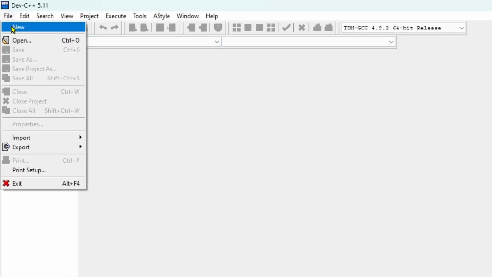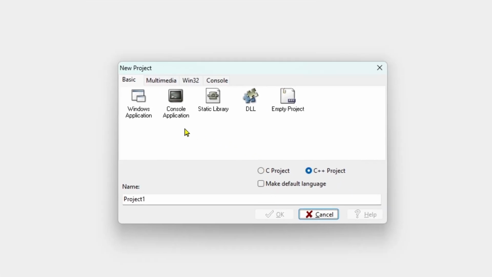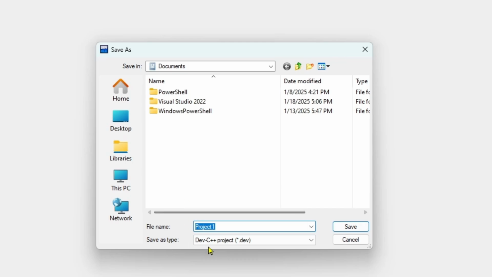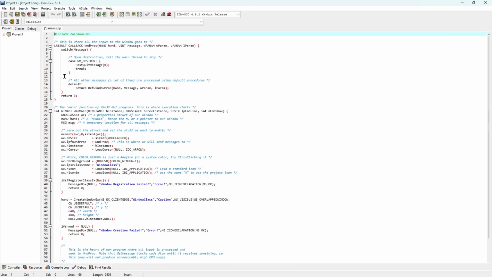You can simply click on file and click on new and start a new project over here. You can do it very easily, and you can simply select Windows applications and click OK. You can simply save the file, and then you can simply do your coding over here. So yeah, this is how we can download and install Dev C++ on your computer.